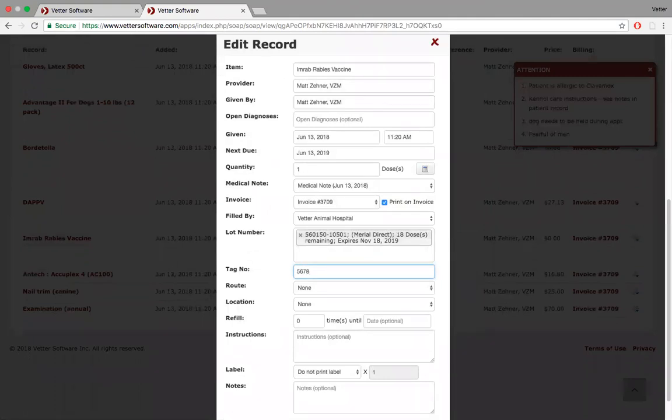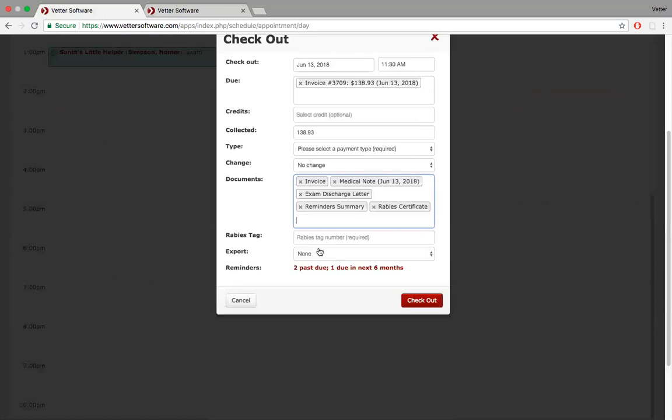But if I had forgotten to add a tag number, and many clinics have asked for this. They said, we would like a reminder or a forcing function to add this tag number. Then the software is going to remind you and say, hey, we need a tag number. And if I try to check out, it's going to come up in red and say, well, payment type, but here's a big deal.